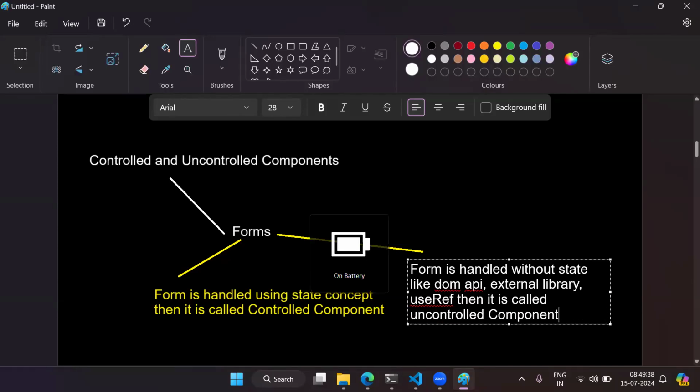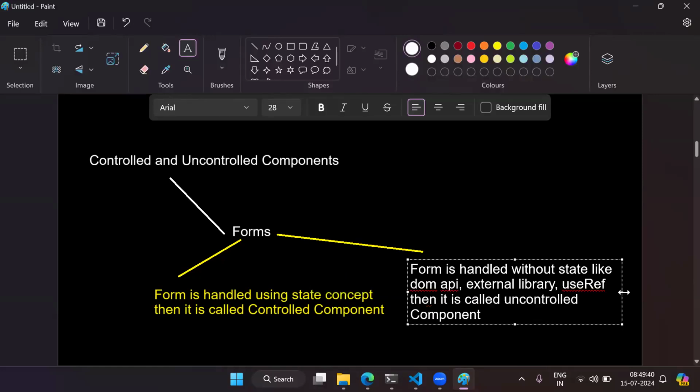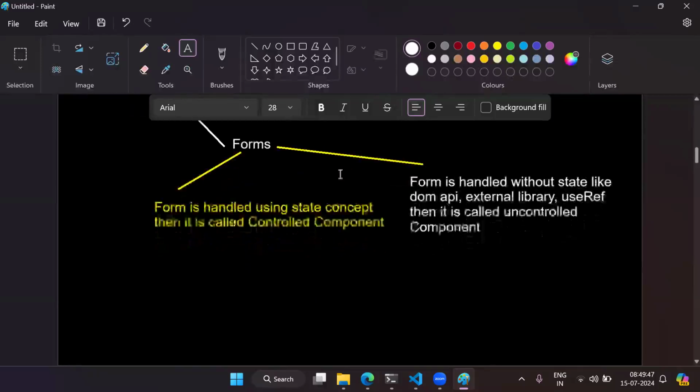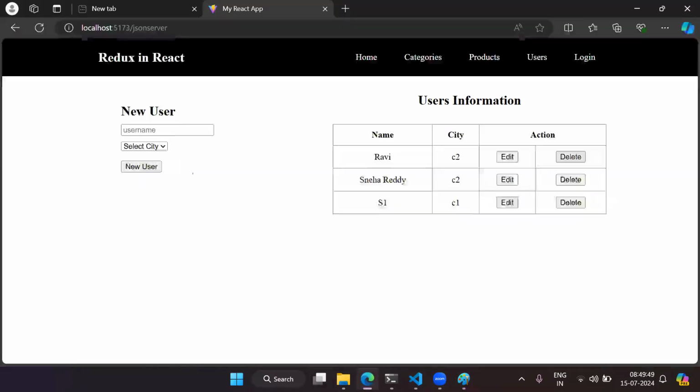Uncontrolled components. Managing the form, or handling the form, means getting the data from your form, adding the data in your forms, all that. Whatever we have done here, we managed this form only. We are accessing the data from here. On click of this, we are adding some data here. We are clearing it. All that is called handling the form.